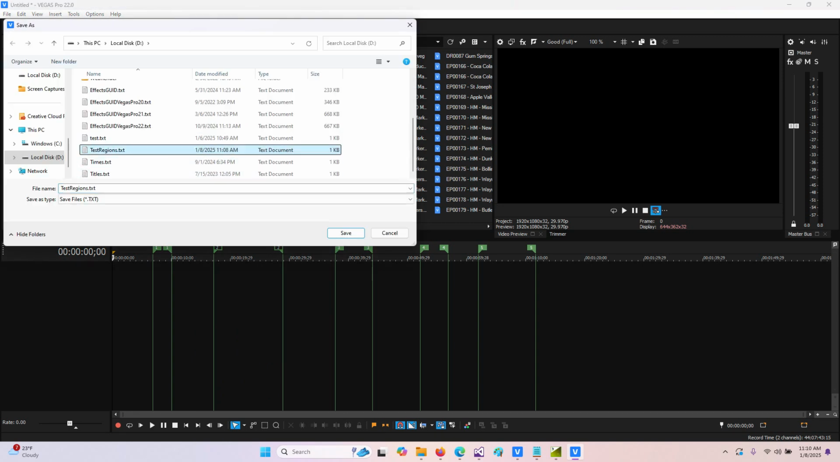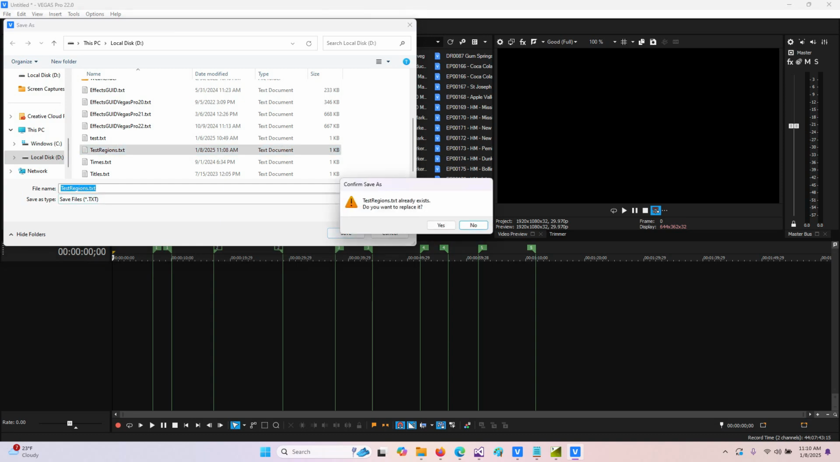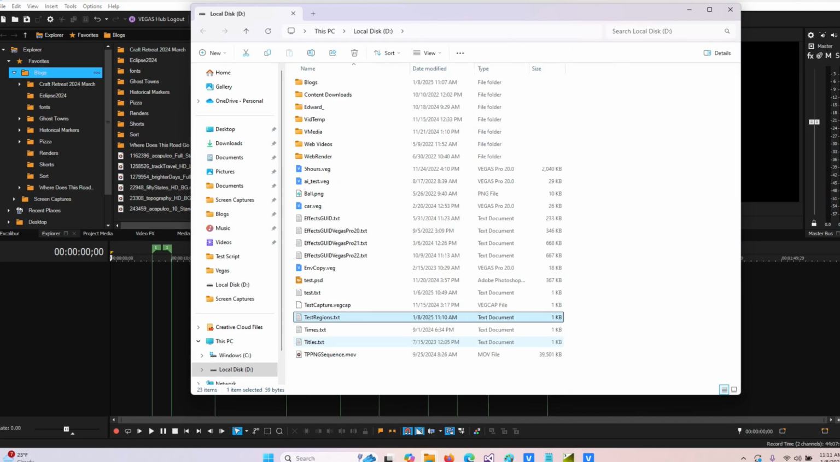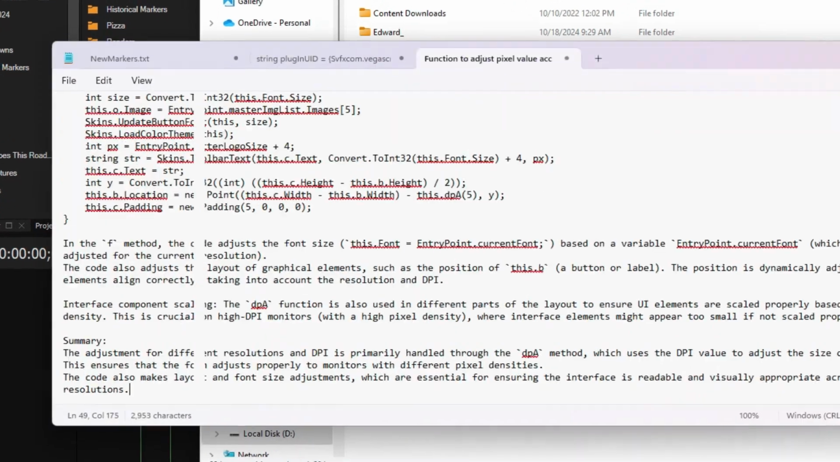So we'll just give it the same name again, test regions. Now we'll open up test regions. And now each one is on its own separate line. So now the 7 and 10 are on 2 separate lines, and here's our second region, third region, fourth region, and fifth region.